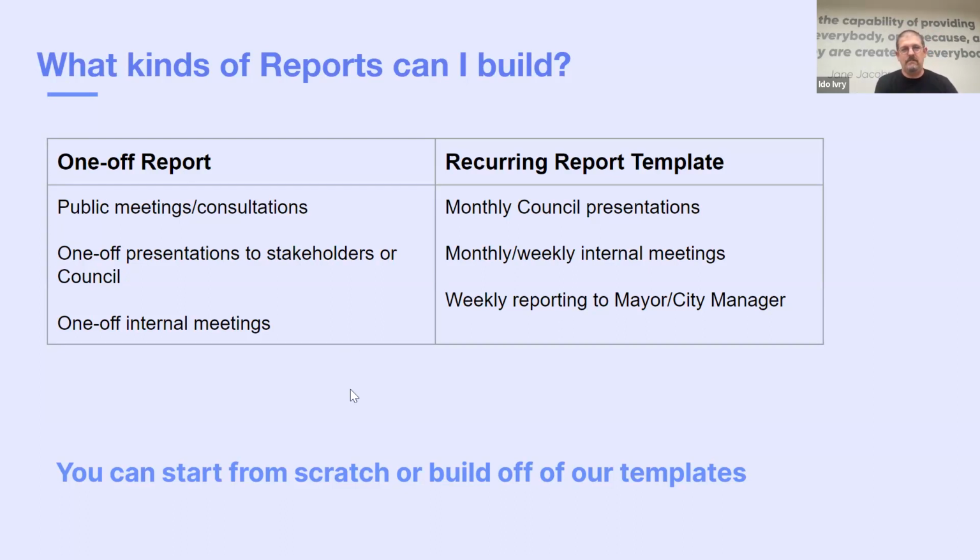Another kind of distinction that you should be aware of is that you can either start from scratch using our report builder, or you can build off one of our templates. We have several templates, a council memo template, we have a news brief template, and we have a conversation summary template. So, and you'll see on the platform how you can access those.